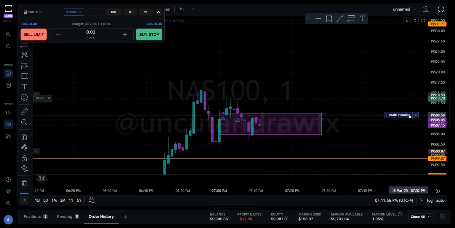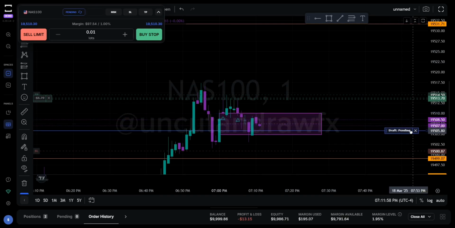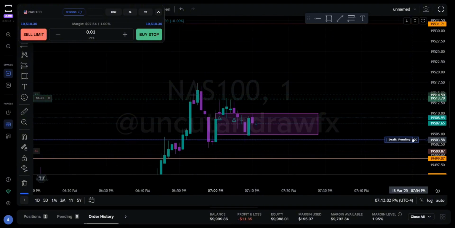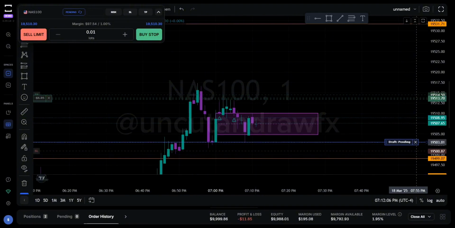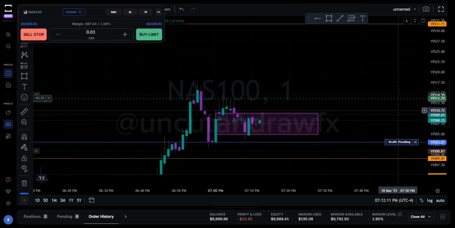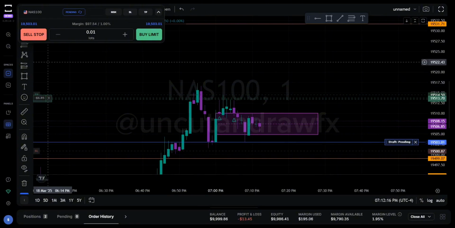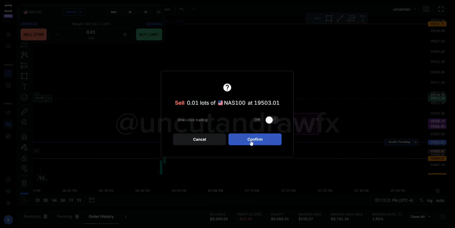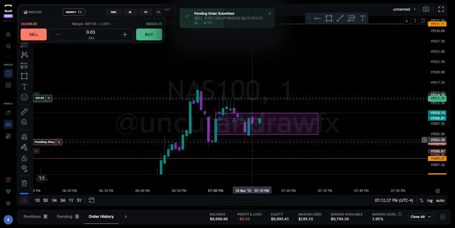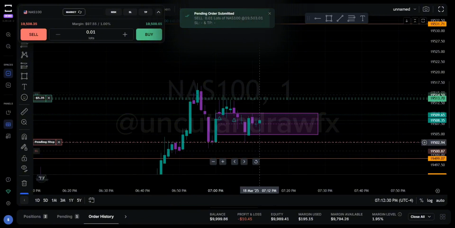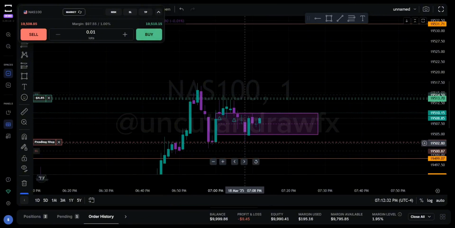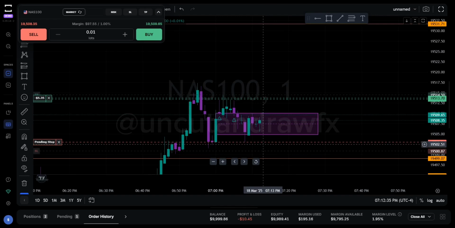Okay, while we wait on that, I'm going to show you how to create a pending order. So we're going to switch that to pending, and we're going to move this. Let's say you want to take a sell, and when the market gets below this wick, you want to sell. So you're going to move it below the wick and hit sell stop. Going to confirm. You can also turn on one-click trading.